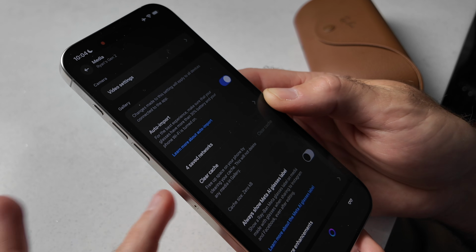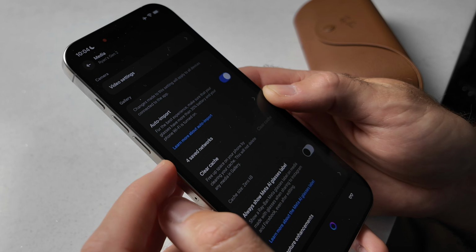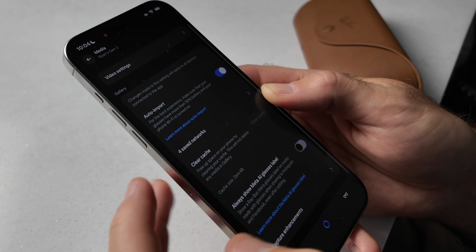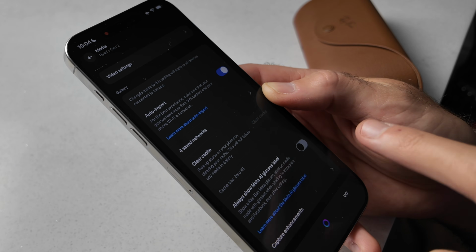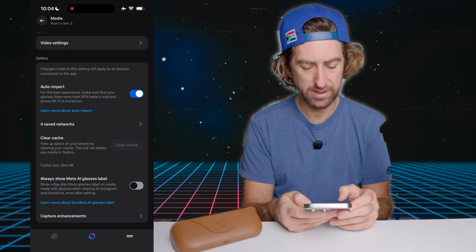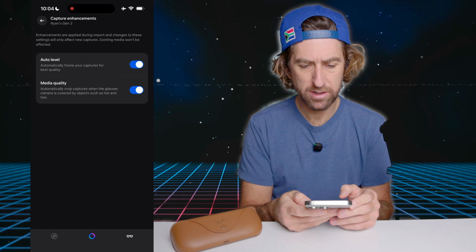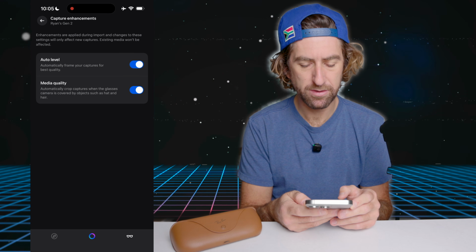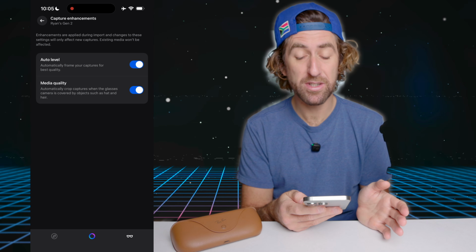Auto import, so it automatically downloads to your phone. You can have it connect to your networks as well, so it will automatically update. You can allow it to show the made with Meta glasses label, which is not really something I would be interested in. Enhancements applied during import automatically frame your captures for the best quality. And this is something I haven't seen before.